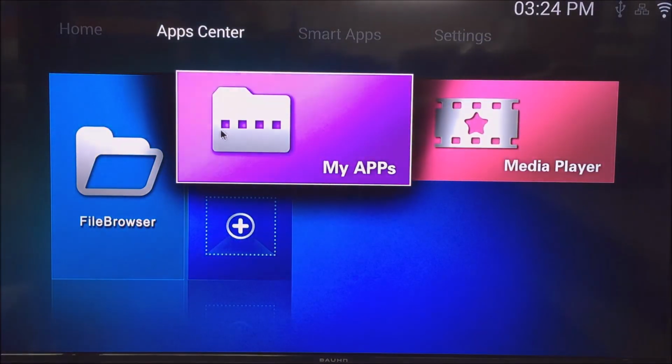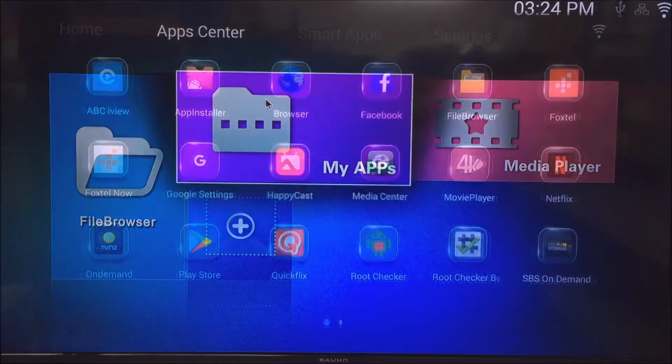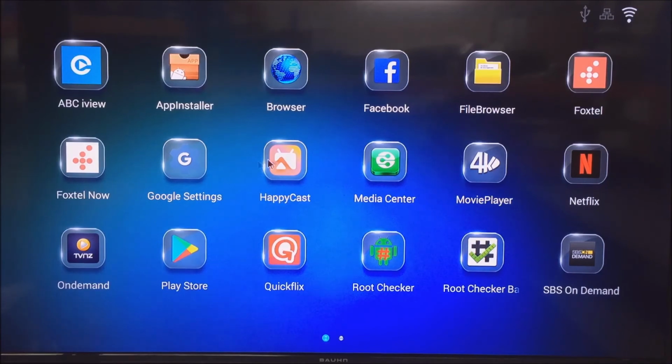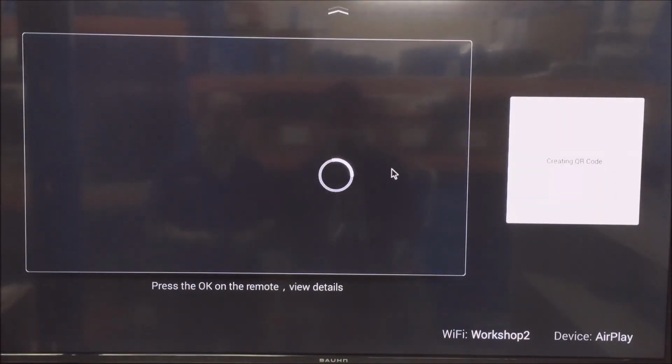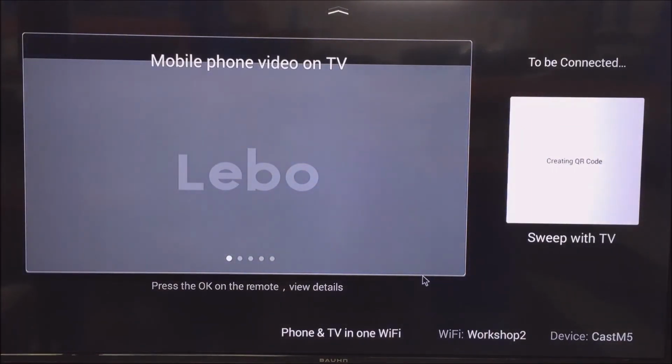So we'll just click done, just so I can show you where that app now lives, so you can access it in future. So back to App Center, My Apps, and it should be somewhere around here under the letter H. So we'll just go ahead and fire that up.